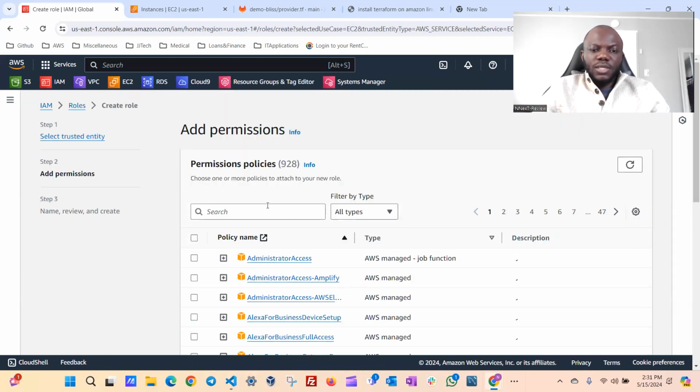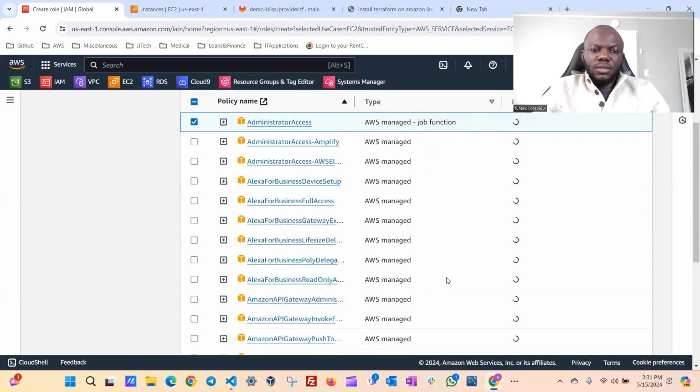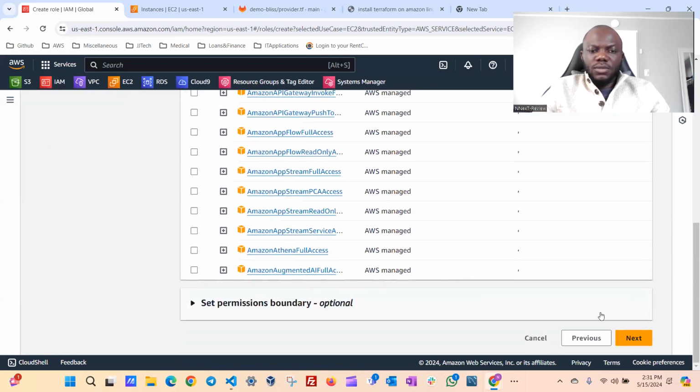We're just going to give it administrator access for this example that we're doing. You can customize it however you wish. Right? So for this example, we're just going to go with the administrator access. Okay, so we have that selected. I'm going to go down, click on next.